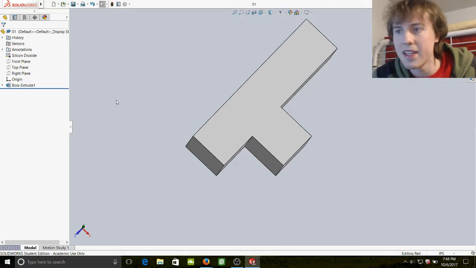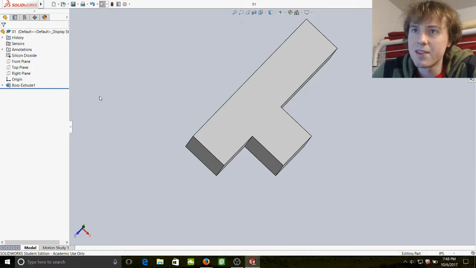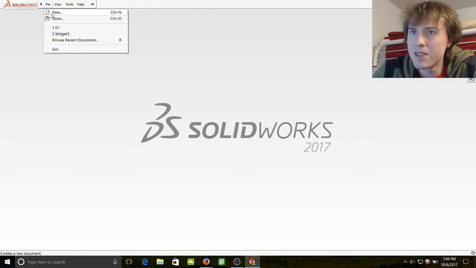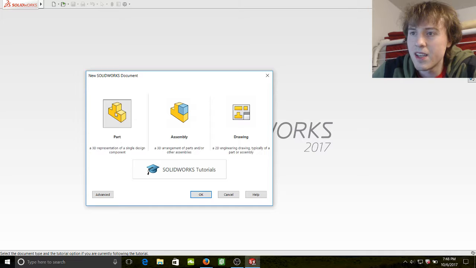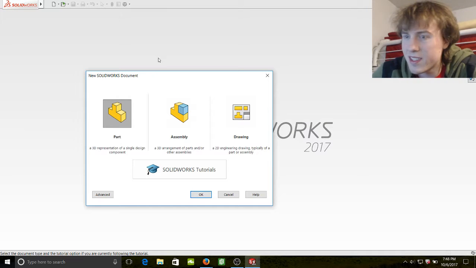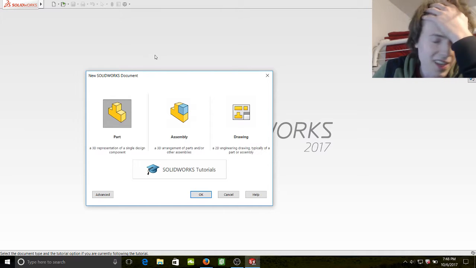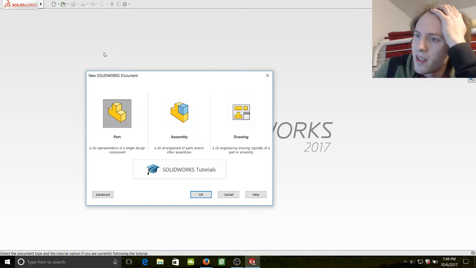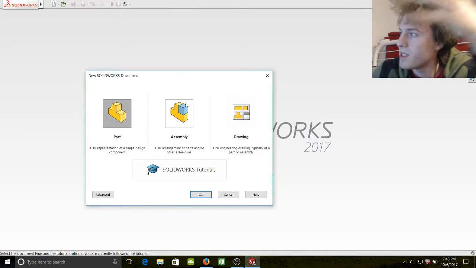I have my tetrahedron, very simple, very easy, and now I'm just going to close it, and I'm going to create a new one. So what I'm doing here is you could do a part, you could do an assembly. I want to do a part, and then when I make all the parts, it becomes an assembly, so I stick them all together, right?